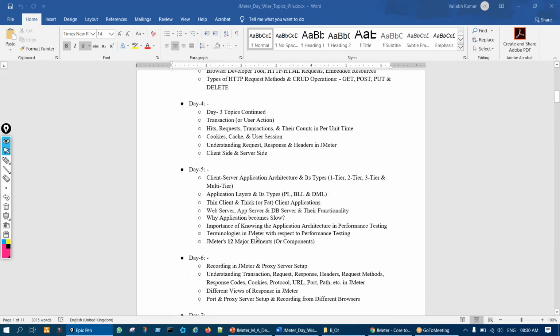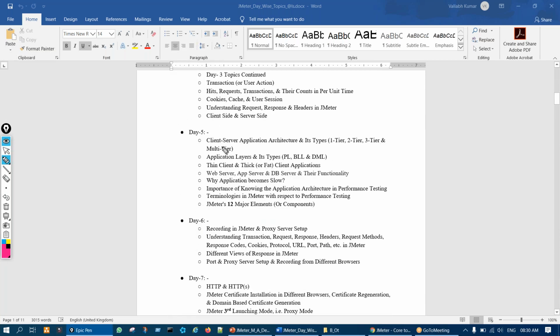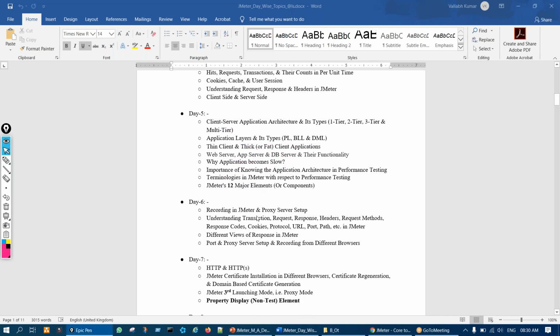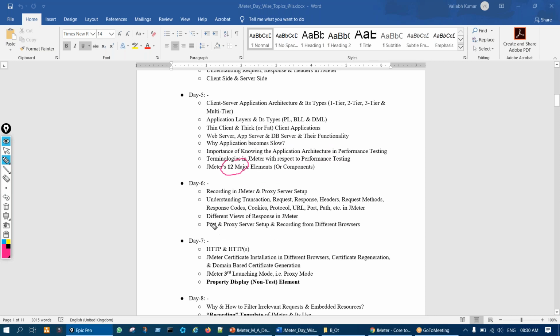Then in day 5 we'll discuss application architecture: one tier, two tier, application layer, BL layer, ML layer, DML layer, thin client, thick client, web server, app server. After discussing this, we'll enter JMeter and see about 12 major components of JMeter. Then how to do the recording and proxy setup in JMeter, understanding requests, and other things.